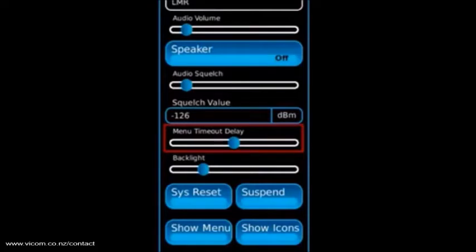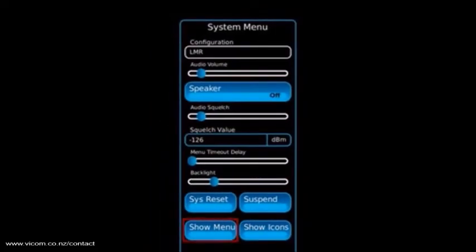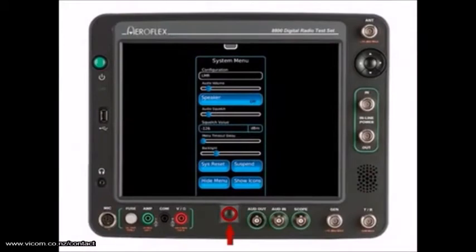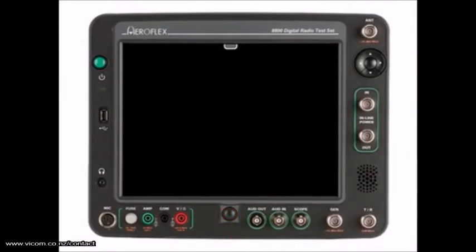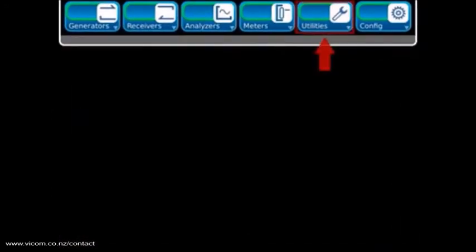The location of this control is well worth knowing, because if the time is set too short, the menu can disappear before you've decided which function to select. To demonstrate, we'll set the menu timeout delay to a very small value. Previously, we hid the launch bar, so now we'll select Show Menu to display the launch bar. Now, as an example, we'll select the Utilities function drop-down menu. Note how quickly the menu disappears before actually selecting anything from the menu.